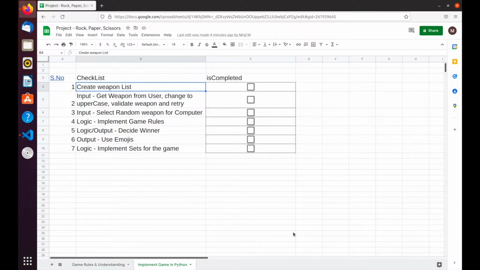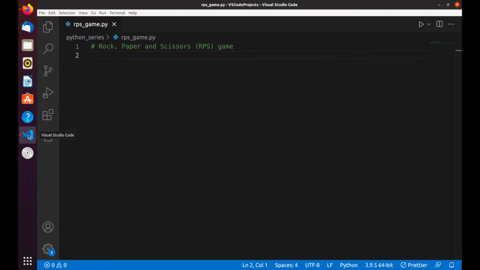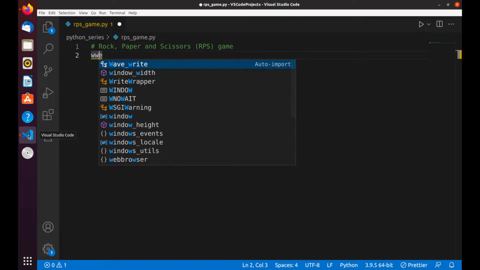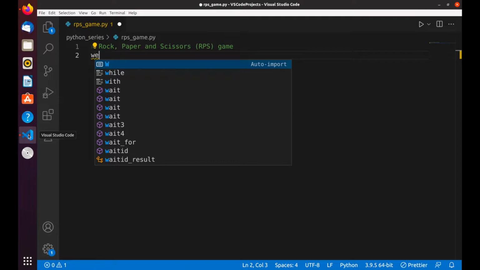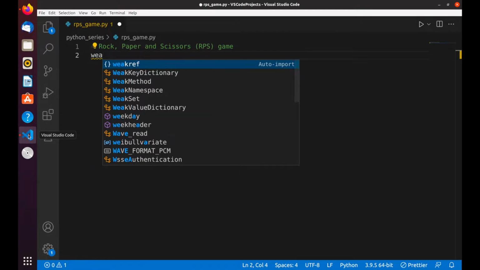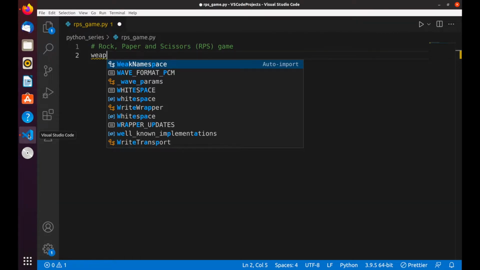Here you can see we have a checklist that we need to complete in this video. The first checklist item says create weapon list. I'm going to switch into VS Code, then I'm going to type weapons. What will this weapons list have? The weapons list will have R, P, and S, which stand for rock, paper, and scissor.